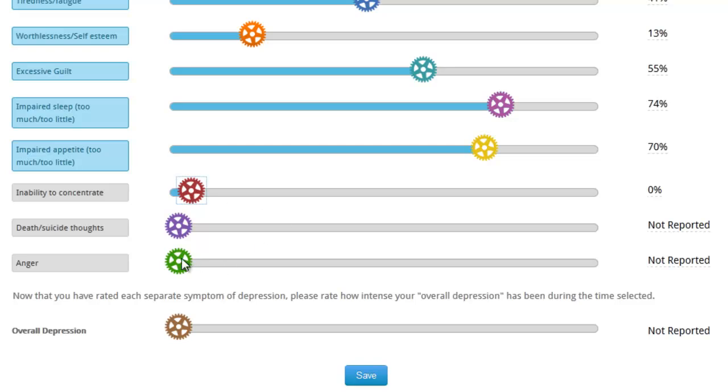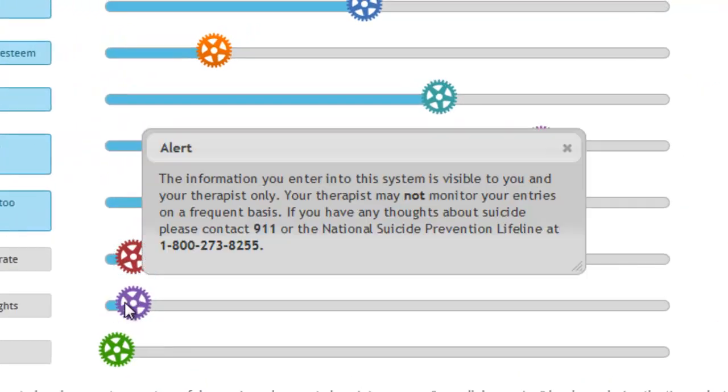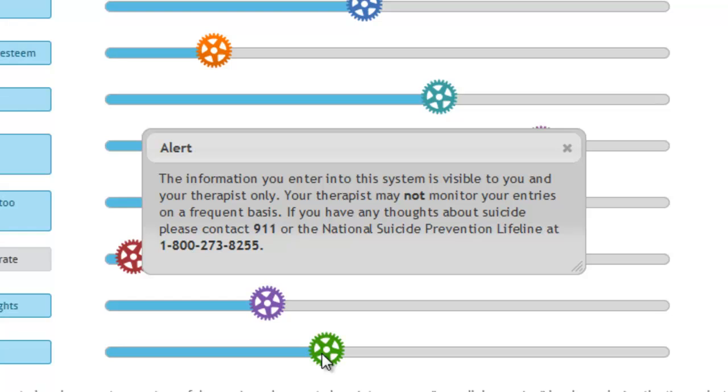In the case of the symptom, death or suicide thoughts, you must beware that the information you enter into this system is visible to you and your therapist only, and may not be monitored by your therapist on a frequent basis. If you have any thoughts about suicide, please contact 911 or the National Suicide Prevention Lifeline at 1-800-273-8255.